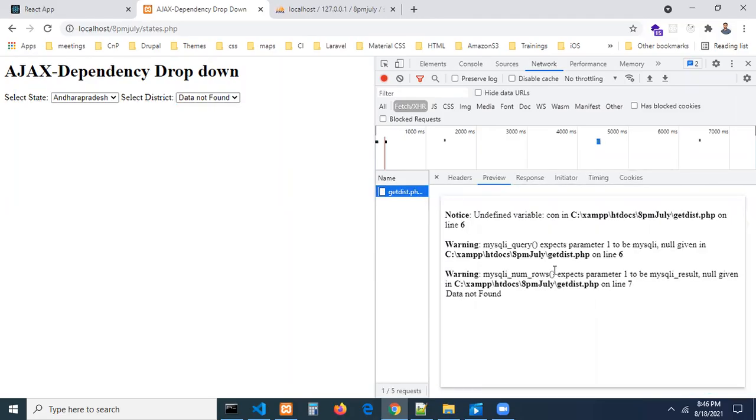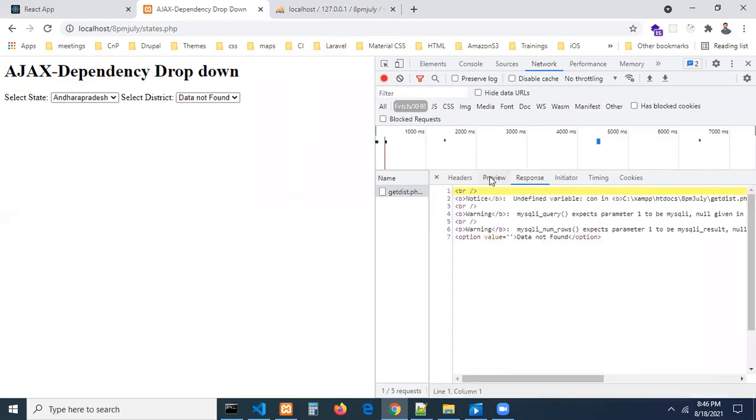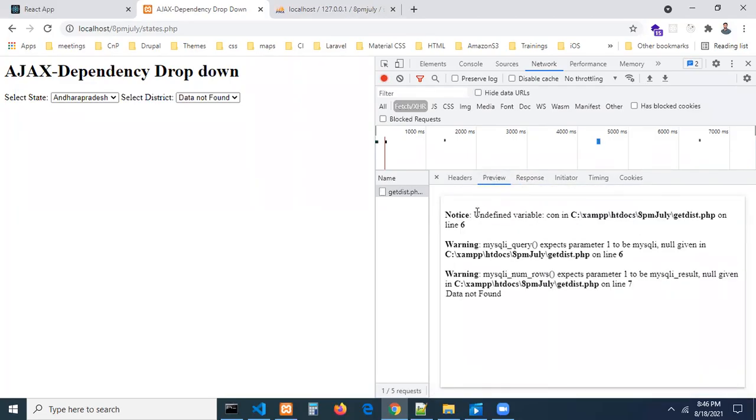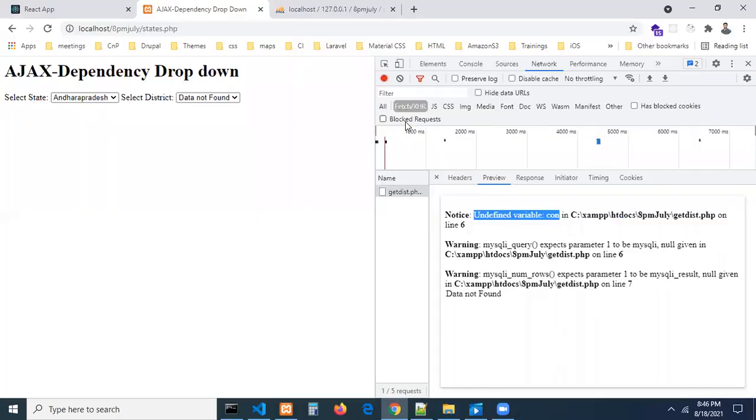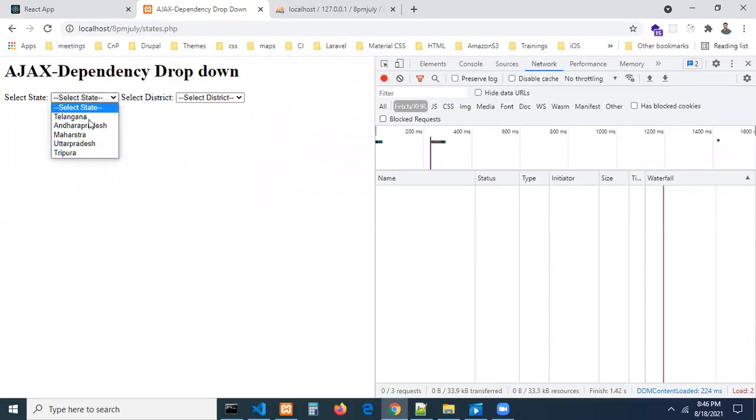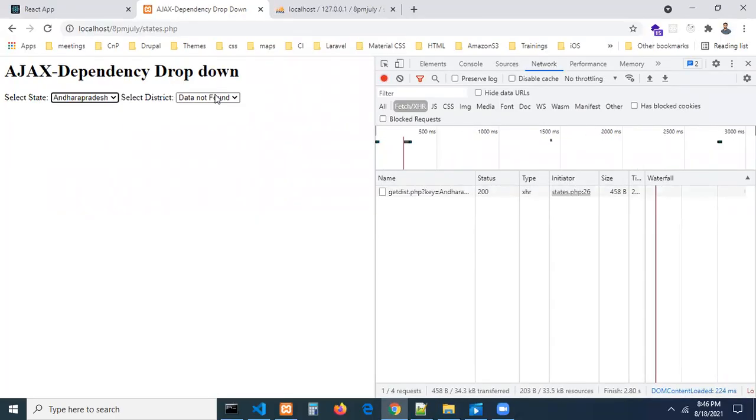If you click on it, can you see all the server side errors we can find here? Remember carefully, if you have any error in the server, you can go to the response tab or you can go to the preview tab. Read this: undefined variable CON. Okay, undefined variable connection. I'm making something wrong in the SQL query. I'm making state from state. Now you can check this again. It may be success. Now you can check this again, data not found.